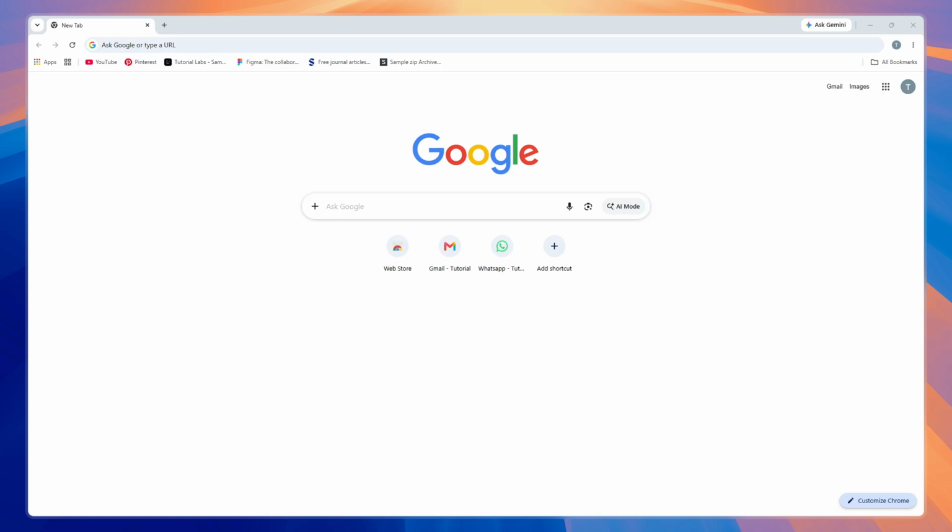Hey everyone, today I'm going to show you how to install the awesome Screenshot Browser extension in Chrome. This powerful tool lets you capture screenshots and record your screen directly from your browser, making it perfect for creating tutorials, documenting bugs, or sharing visual information with your team. So let's get started with this quick tutorial.